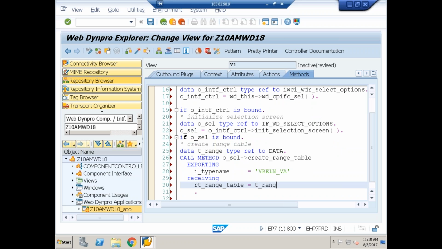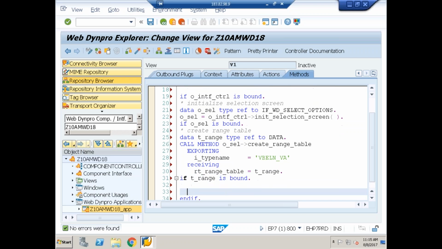I'll receive it here. T underscore what? Range. Done. Save it. Check it. Any errors? No errors. Done. Okay. Then if T underscore range is bound. Okay. If T underscore range is bound.